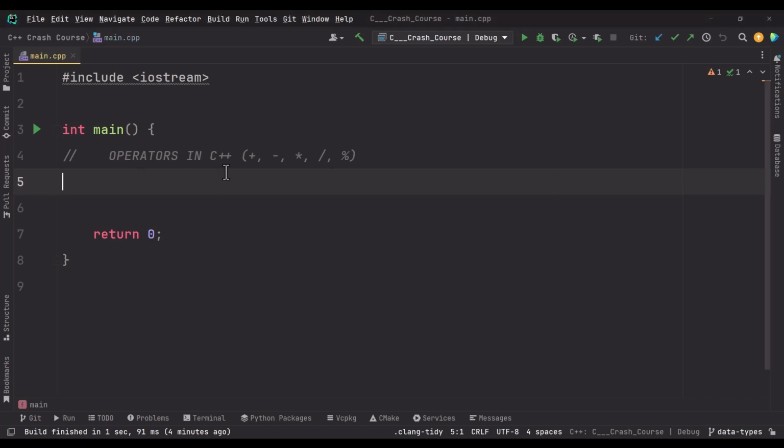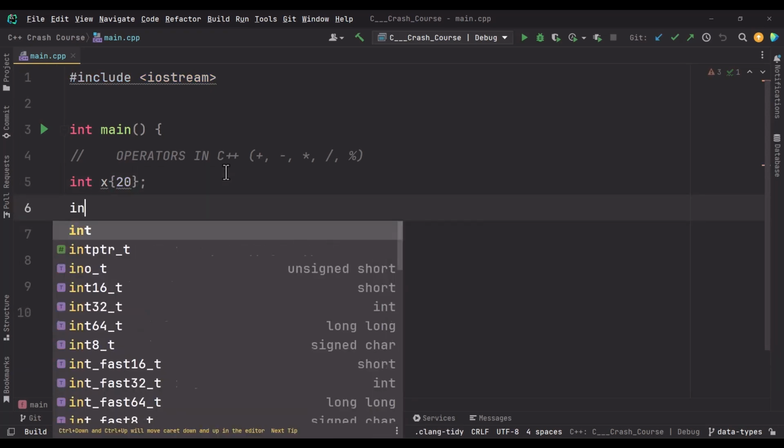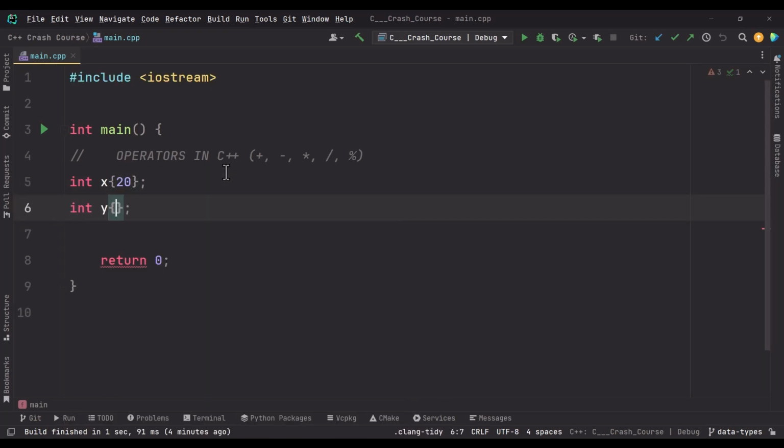Now, in this video, we'll talk about the basic arithmetic operators in C++, that is addition, subtraction, multiplication, division, and then the modulo operator. So I'll go ahead and initialize a variable, let's say int x, to 20. And then finally int y, that should be 10.